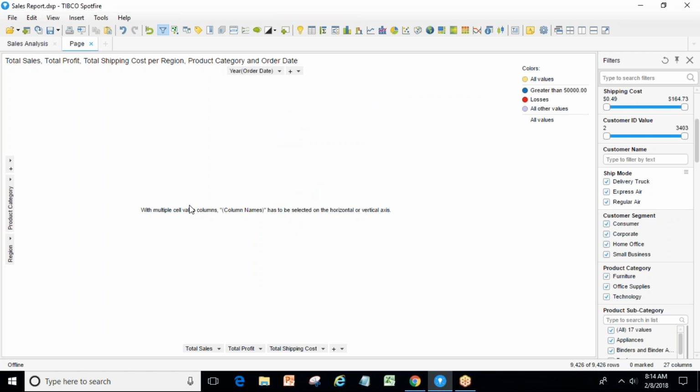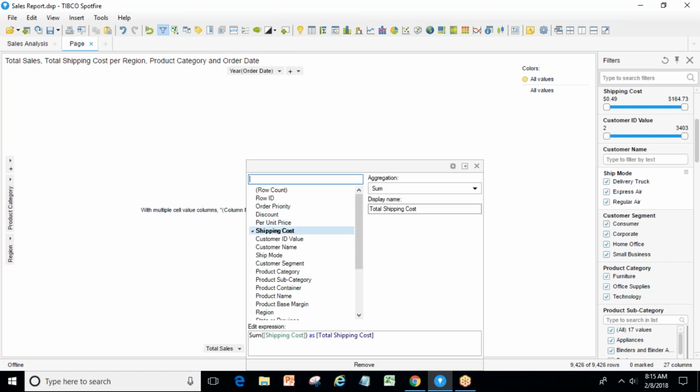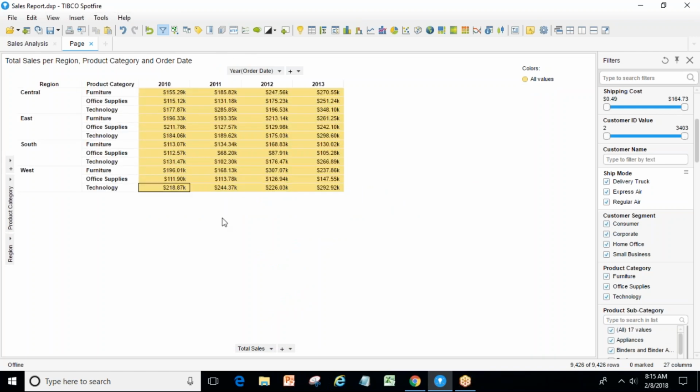Remember, when you are using multiple columns in your cell values, right now I have total sales, profit, and shipping cost, then you have to use column names as an option, either in the vertical axis or in the horizontal axis. If I remove profit and shipping cost, then I don't need column names.